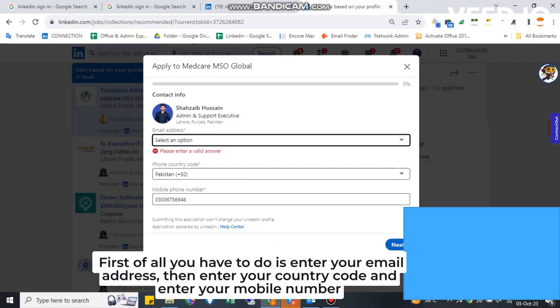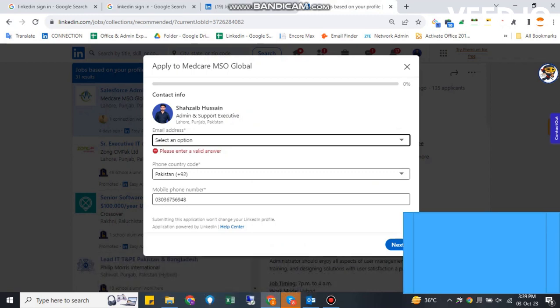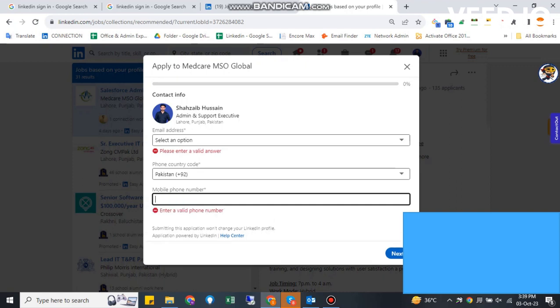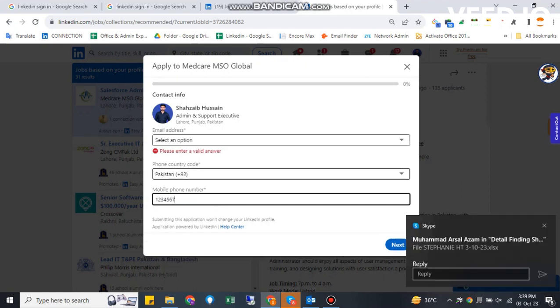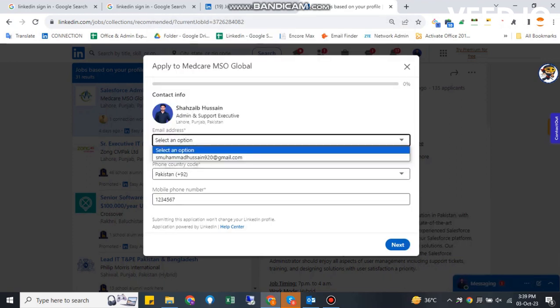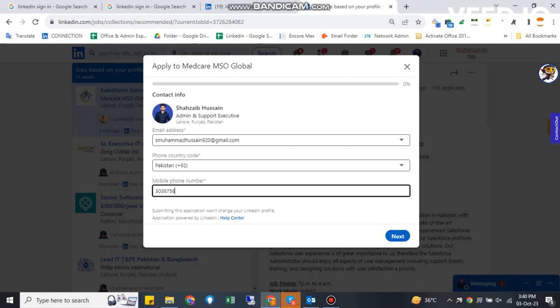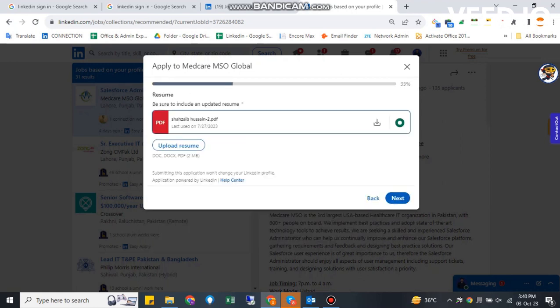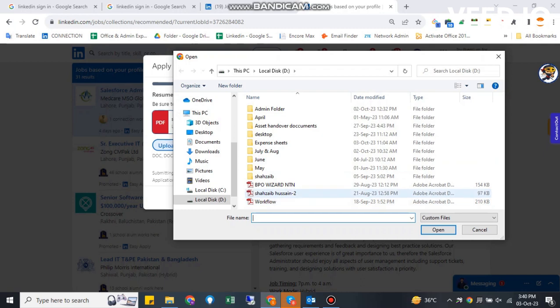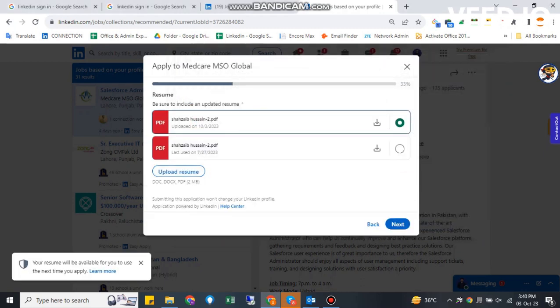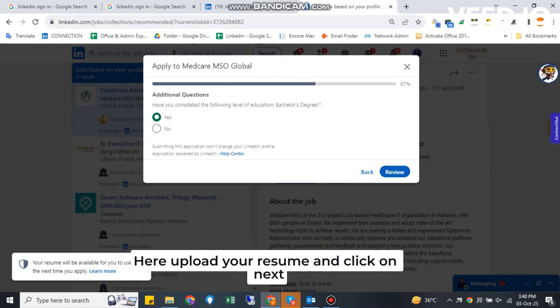First of all, you have to enter your email address, then enter your country code and your mobile number. Here upload your resume and click on Next.